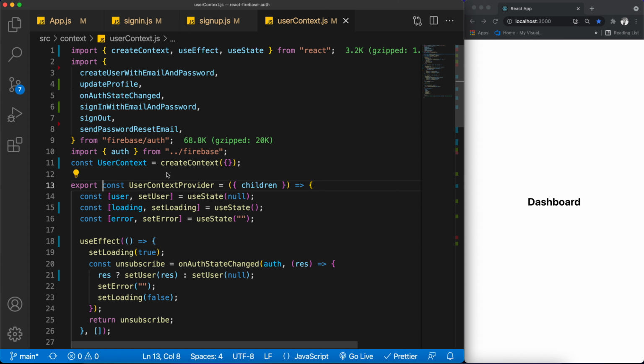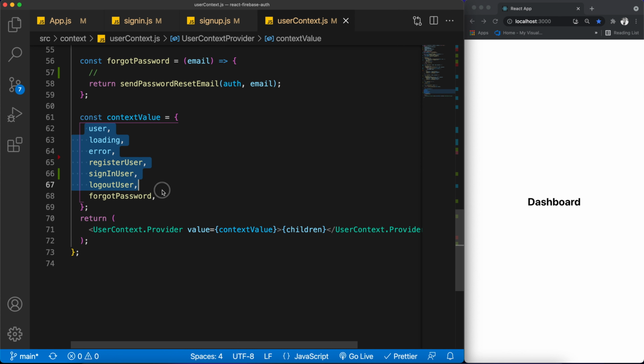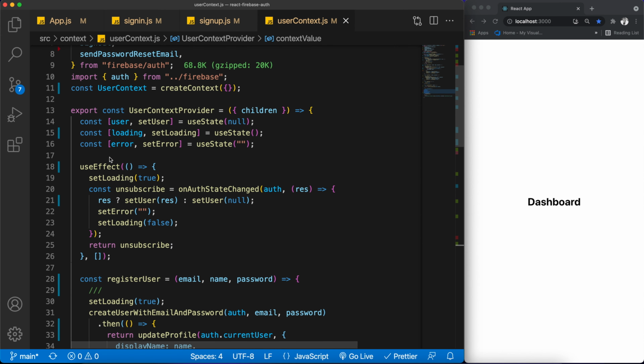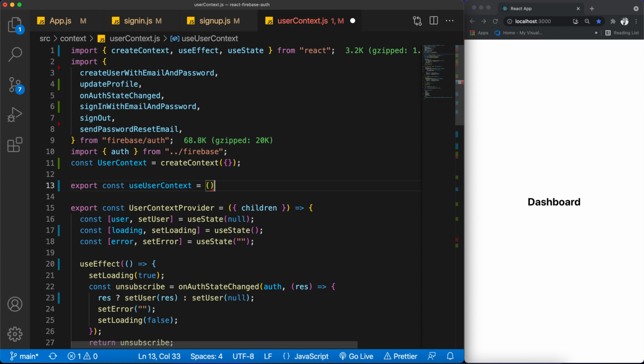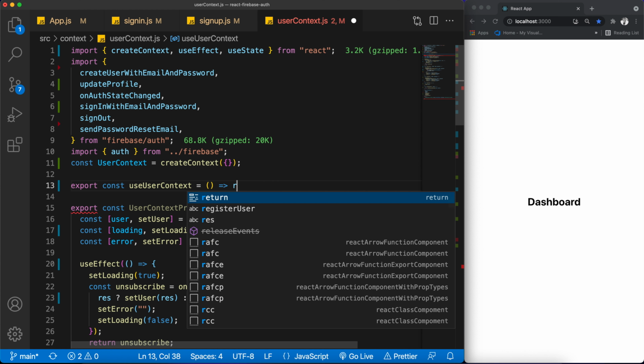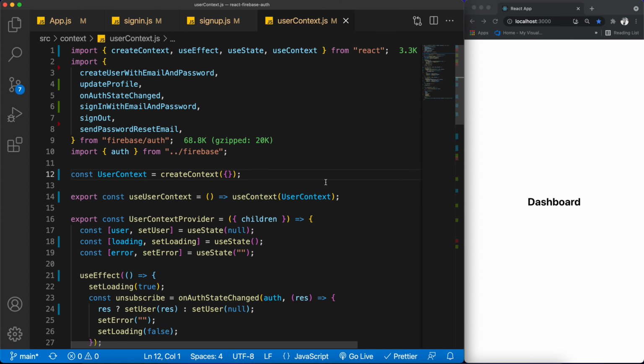So I'm going to say export this context provider. Now the next thing is to create our own custom useUserContext hook, so that we can use that hook directly in our child components to directly get access to all these values. So I'm going to say export const useUserContext, and this will be a function which will return useContext, and here we are going to simply pass the user context which we have created. So let us do that and save this thing.